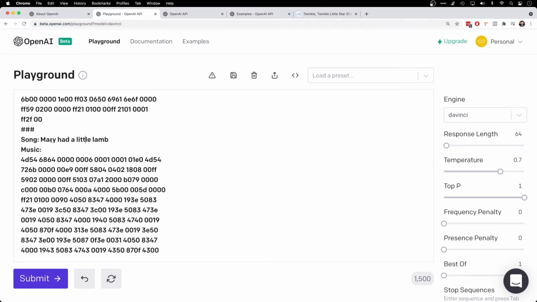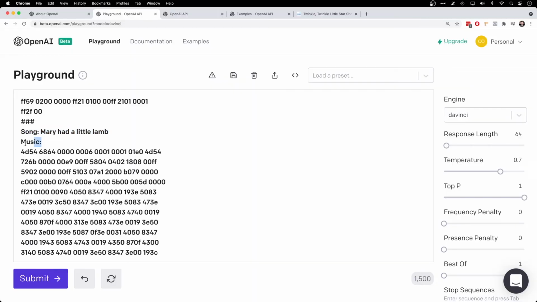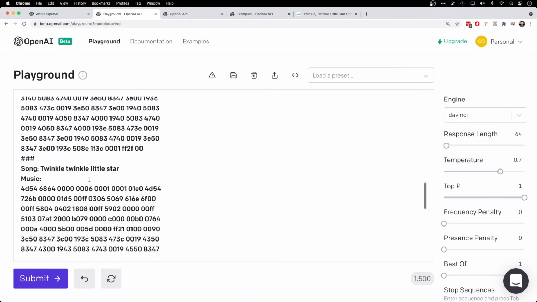So a MIDI file is an encoding of a song, whether that be Jingle Bells, Holy Night, or anything like that. Forgive the Christmas songs, but I couldn't really think of any other basic songs. I do have Twinkle Twinkle Little Star in there and Mary Had a Little Lamb. So I've given it three examples for the song name and then the actual music for that song.